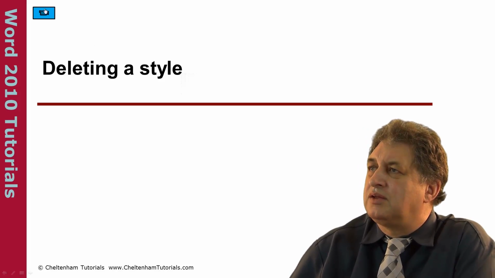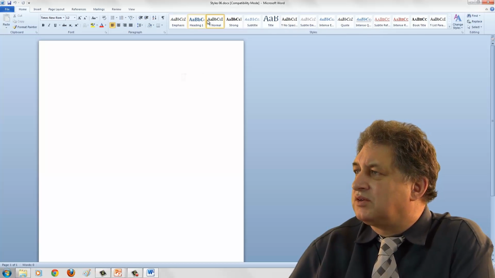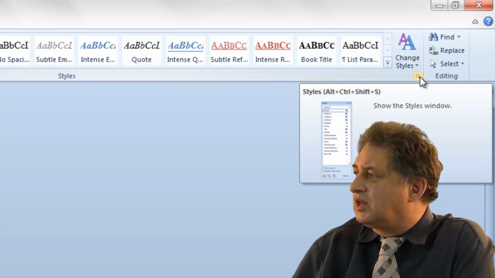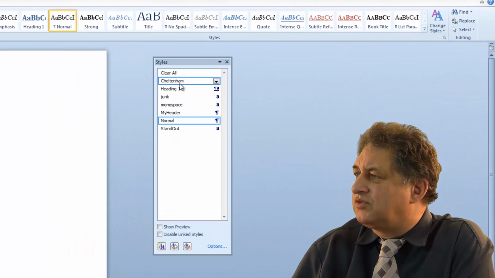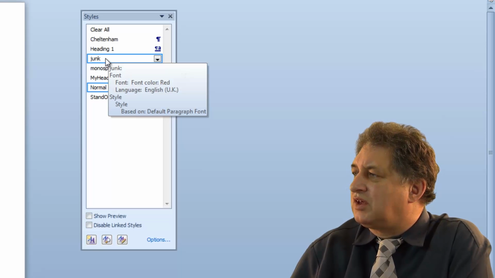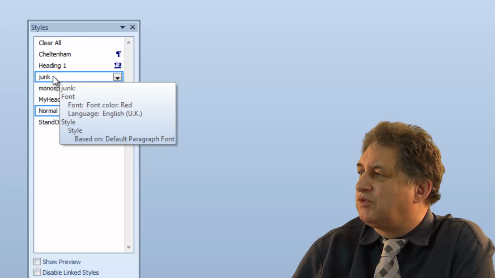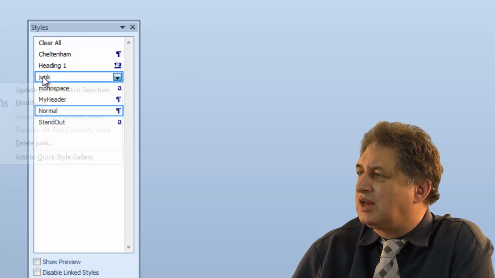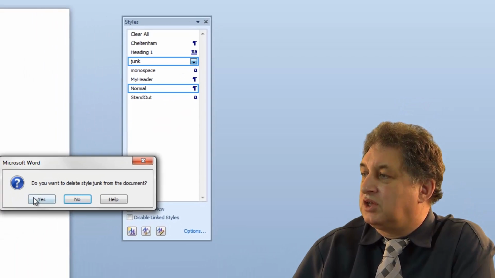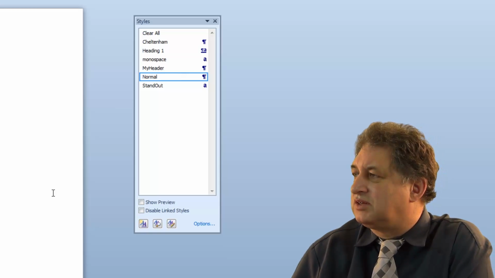Deleting a style. We've got a document here, it contains these various styles up here. If I click on the More button here, you can see there's various other styles that have been created. So for instance, we've got a style called Junk here, which I was just playing around with. If I want to delete that style, I just simply right click on it, delete Junk. Are you really sure you want to do this? Yep. And now it's gone, it's now been deleted.